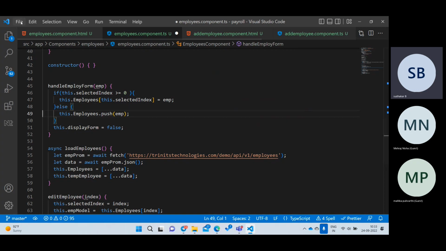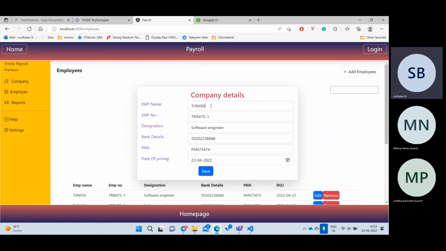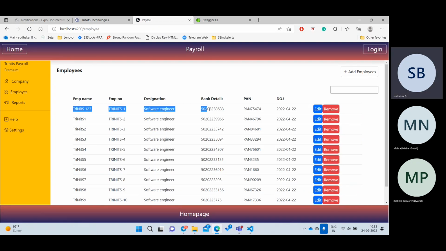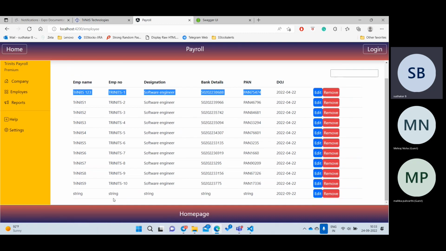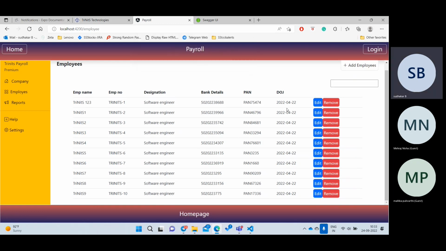Here also we'll have one more problem, so let us see. Everybody will see the problem. I'm going to click here. Data came, right? I will say Trinits 1, 2, 3. Save this one. Now it is saved, right? No new entry, so that is okay. Now let me remove this one. Now I want to click edit.